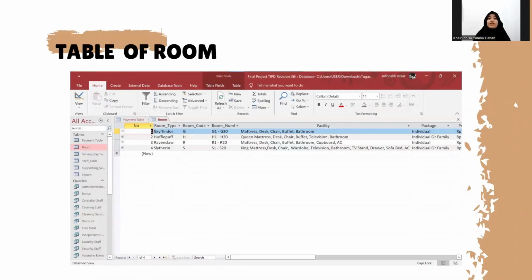Third, the table of room. In the table of room, we can see the type of the room, what facilities that room has, which number that room has, the price of the room, the package provided, how many rooms are used right now, how many rooms no one is in, and the total of the rooms.